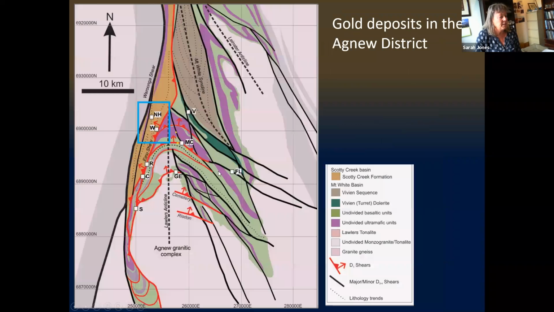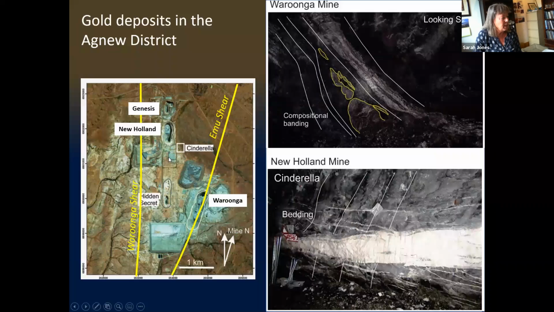And we'll just go into the Agnew district. And I'm going to show you these two deposits. They're both hosted in the lake basin sediments. We've got the Wahroonga deposit here that's hosted in the Emu shear, the extensional shear. And then I've got the New Holland deposit here. And they're only 2 k's apart, these deposits, in the same host rocks and at the same RL, but the difference in style, structural style of these deposits, the chalk and cheese.